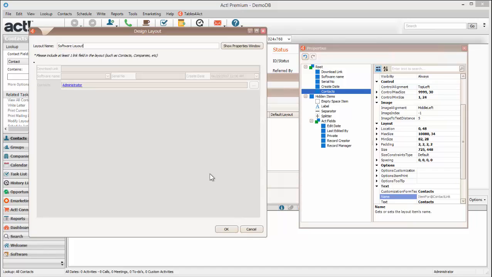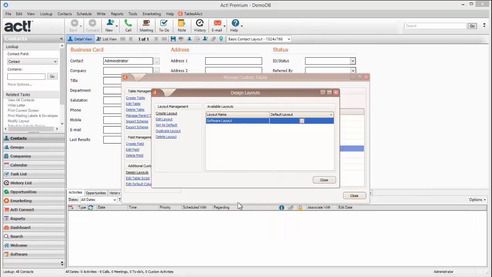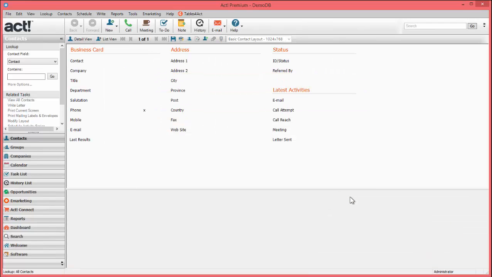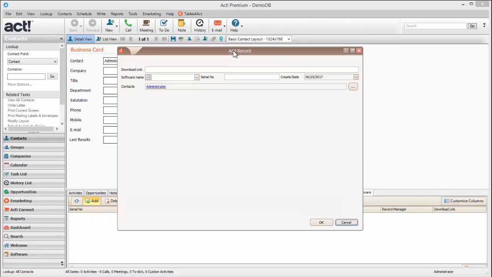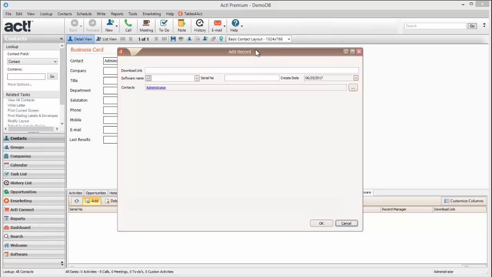Now this looks good, and in order to save the layout, we'll just hit OK, and because this is only one layout, it is marked as the default layout. If you have multiple layouts available, you can click on the set as default option here to set that layout as your default. We'll just hit close and close again. And now if we click on add, you can see all of the fields that we added are now available.